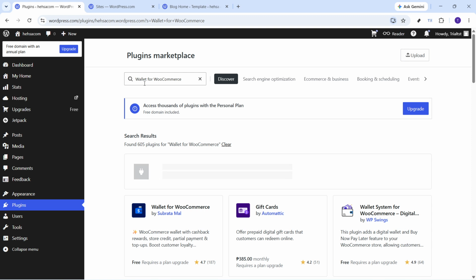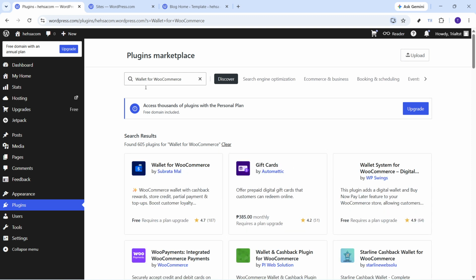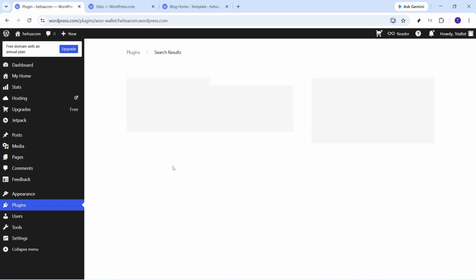When you see Wallet for WooCommerce in the search results, click on it to open the plugin page. This is a good moment to quickly confirm that you've selected the right plugin before moving forward. You may also see a short description and some details about what the plugin does. Next, click on Upgrade and Activate.